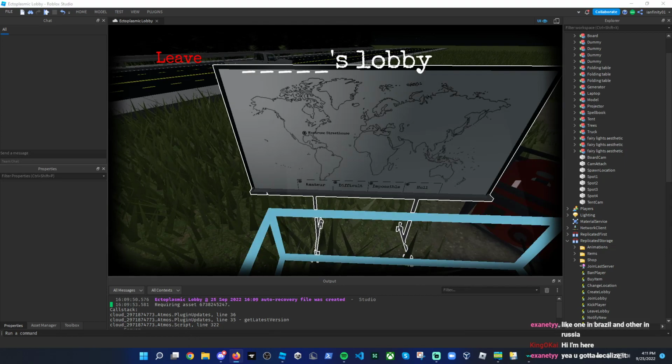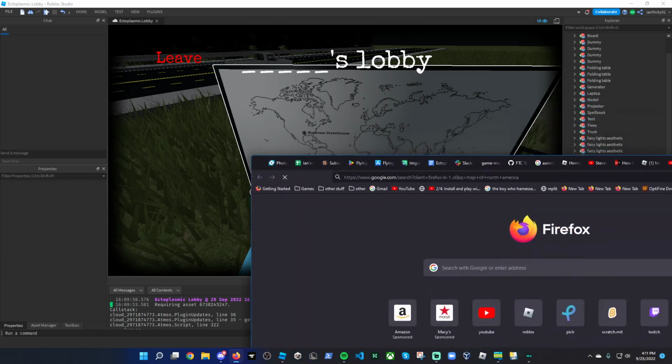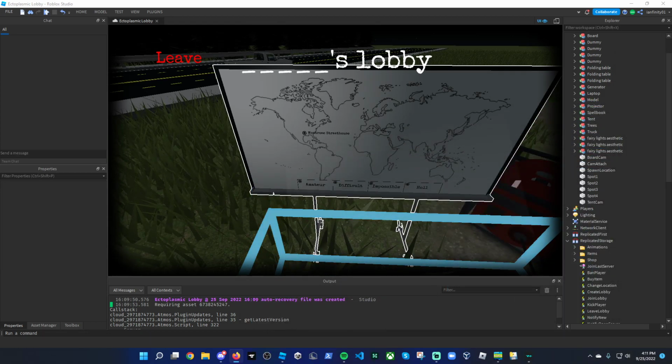So let me just get an image. Let's see, map of the United. Actually, let's just do North America. Maybe there can be some in Canada. I need a silhouette.